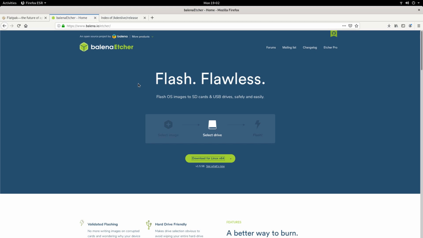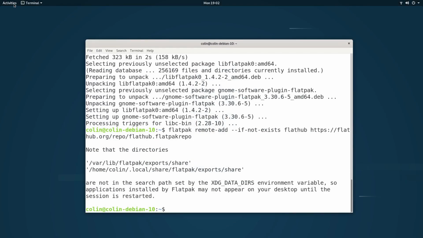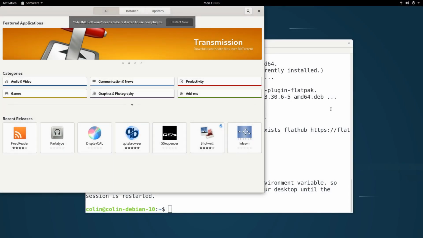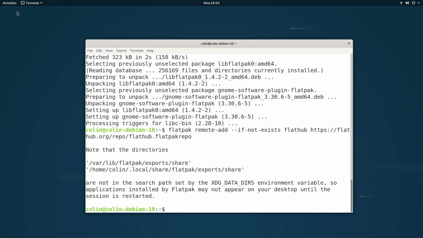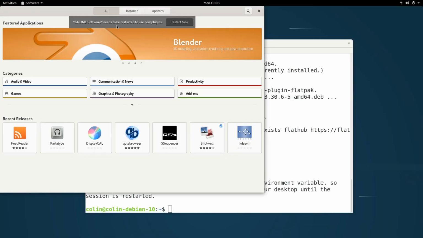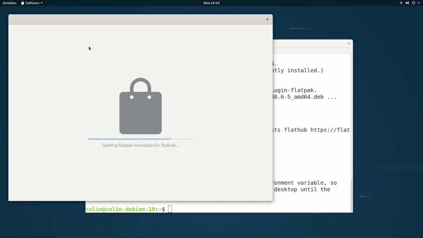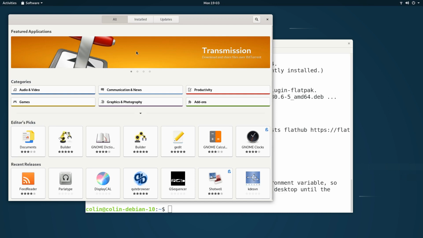So while that is downloading, we can shift workspaces here, and we can open up the software center, which is down here. Welcome to software. Let's go shopping. GNOME software needs to be restarted to use new plugins. Not now. We shall do that later. I want to look for Libre menu. Alright, so maybe we need to restart that. So it's adding the Flatpak, so we didn't need to restart. I think we still need to restart. We still need to do a reboot, I'm pretty sure.